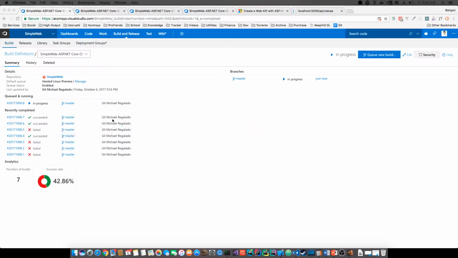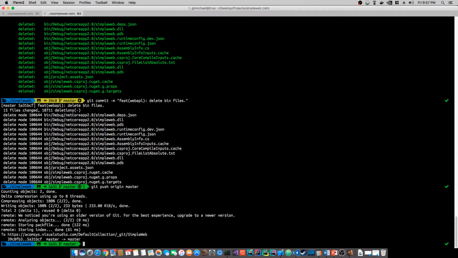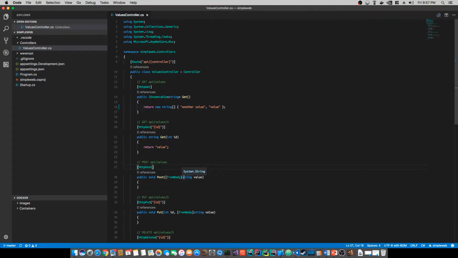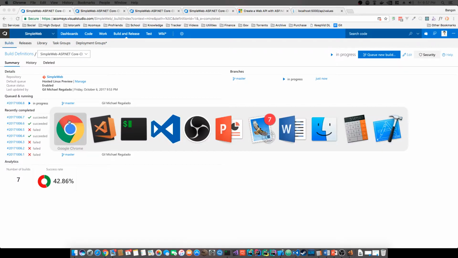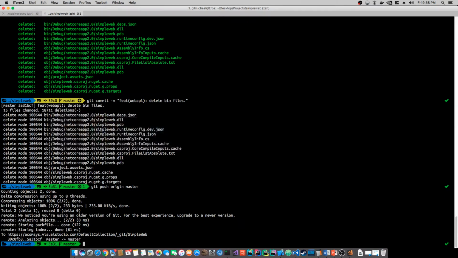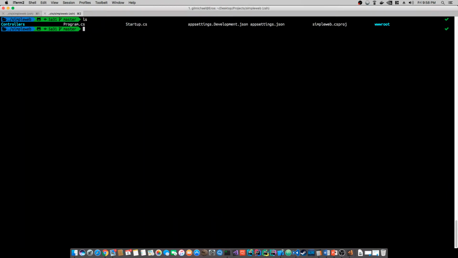And if you observe here, I pushed again, it will also now build once again. But we were only deleting bin files with that one. So that should be of no concern. This should still pass because bin files are produced on every build. So let's get back to our code.